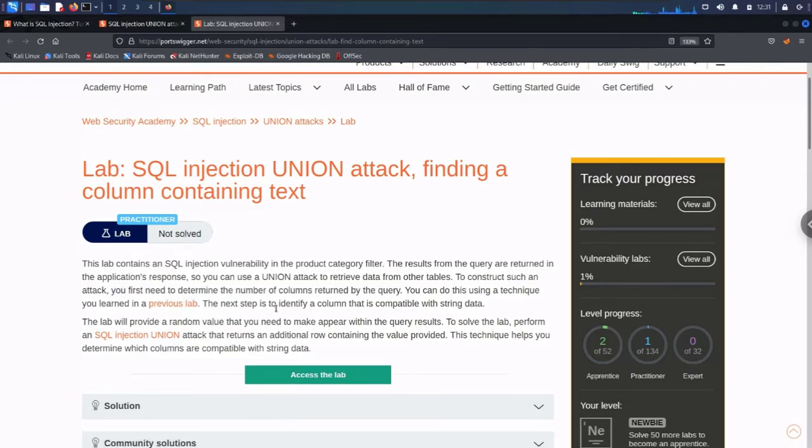The next step is to identify a column that is compatible with string data. The lab will provide a random value that you need to make appear within the query result. To solve the lab, perform an SQL injection union attack that returns an additional row containing the value provided. This technique helps you determine which columns are compatible with string data. How will we do this attack? Here it is clearly explained.